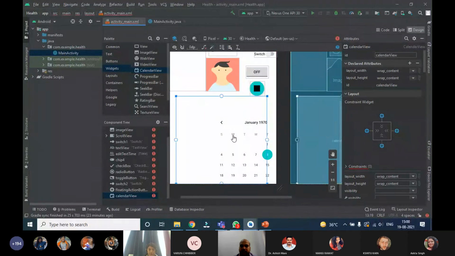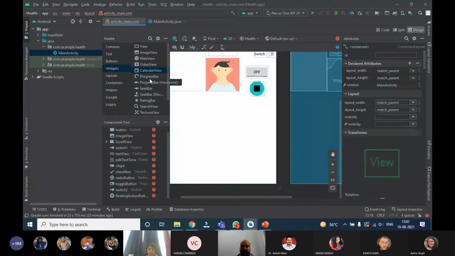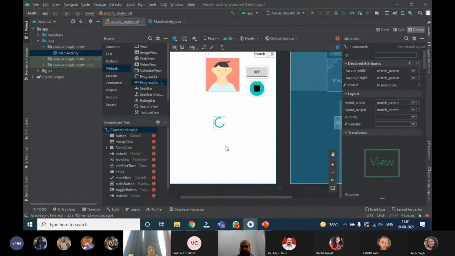See, this type of calendar you have, so you can select any date from this calendar. You already use this type of control in your application. Then we have the progress bar. If you are opening any application and it is taking so much time, then this type of progress bar runs in the application, right?